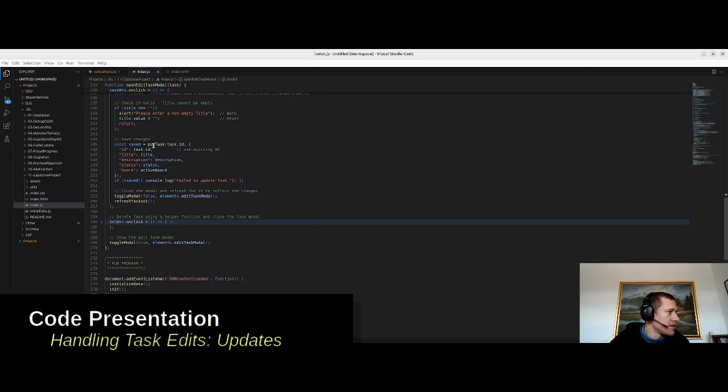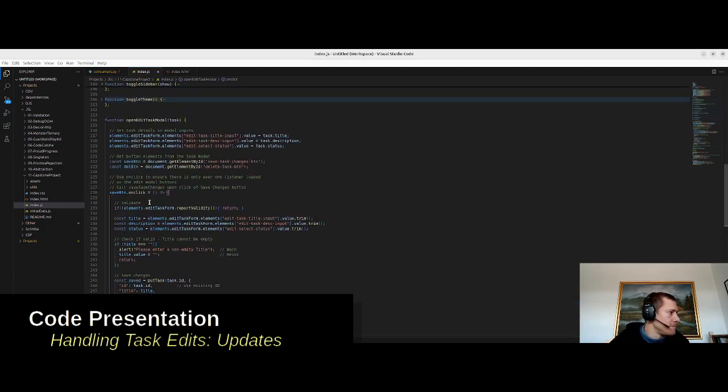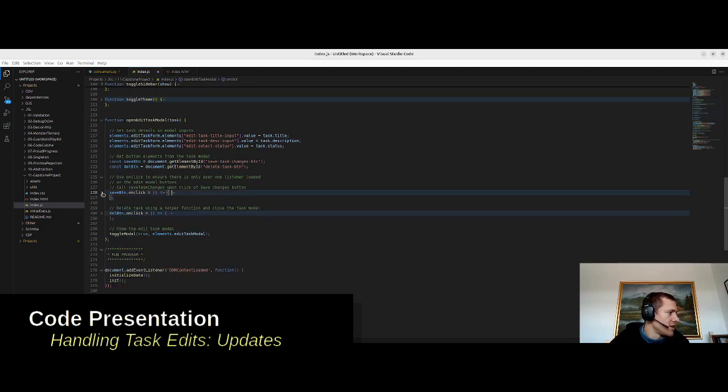The put task function I've modified to just return me a value, whether that has succeeded or not, true or false. If it hasn't properly saved, we just console log that something's failed to update, and it will be apparent once you refresh that whatever changes you made hasn't been made. And then once that's done, we close the modal and we refresh the UI to update the changes. So that's the event listener that's added on that.